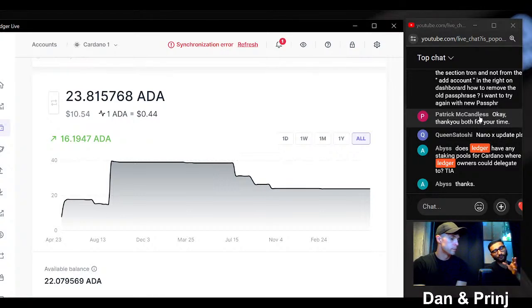So do not fall for that, guys. You don't need to give your 24-word seed phrase or private keys to anyone to get your airdrop. It's an airdrop, so it should be dropped to your address without any private keys involved. So make sure to not fall for that, and just keep your 24 words safe.